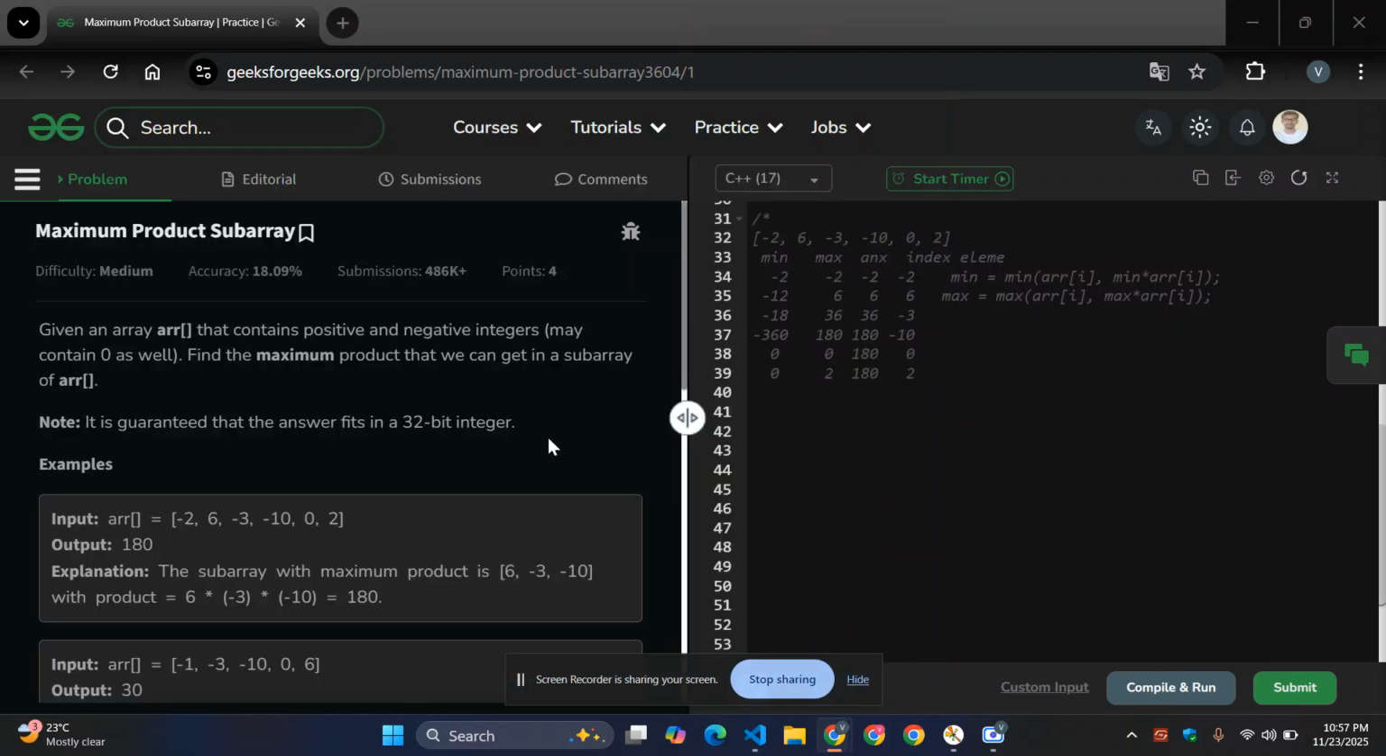Hello. So we have a question: maximum product subarray. Here we are given an array that contains positive and negative integers and zero as well. We have to find the maximum product of a given subarray.